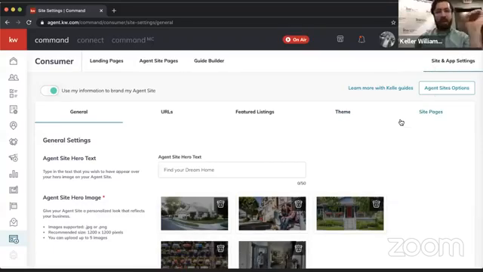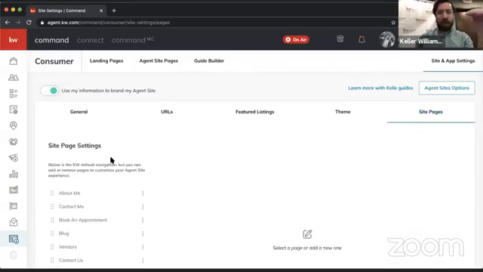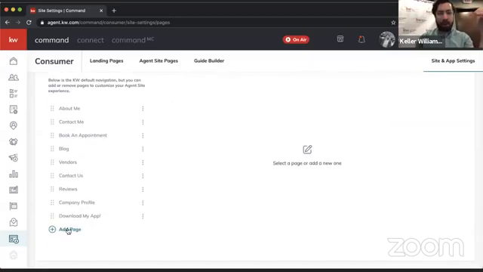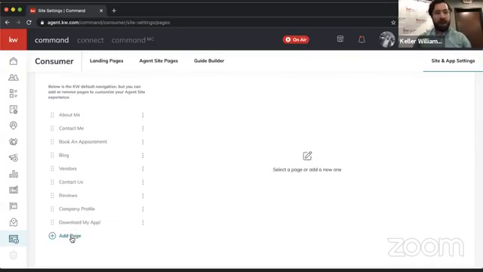And under site and app settings, we do have a site pages menu, which is all the way to the right. And here's where I can actually set up the pages. So I can say, I have the page that I created, and I want to add it to my website now. Yeah. So I can just go to add a page.